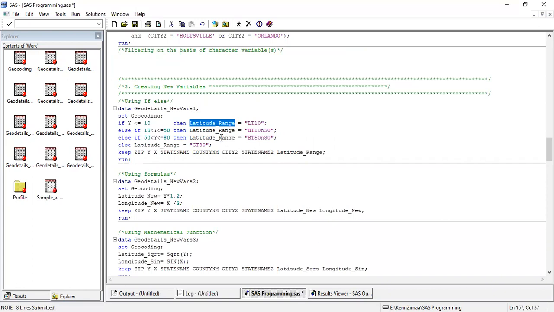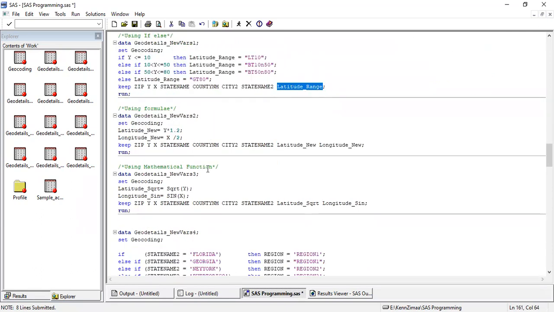Most important thing to remember here is this new variable created latitude range should be there in the keep statement, otherwise it will not show in your final data. So whatever variables you want to keep in your final data set, they should be there in your keep statement. Okay.